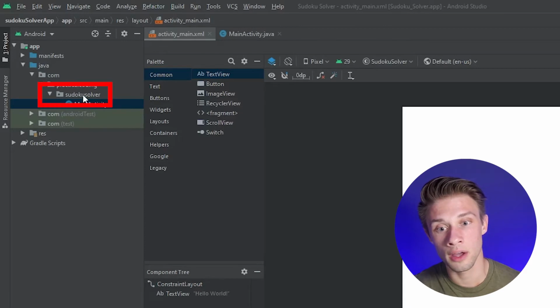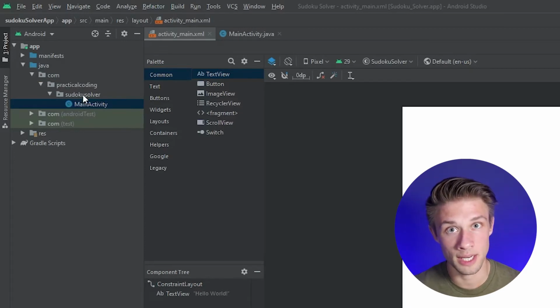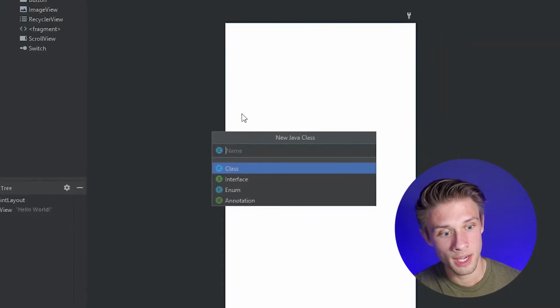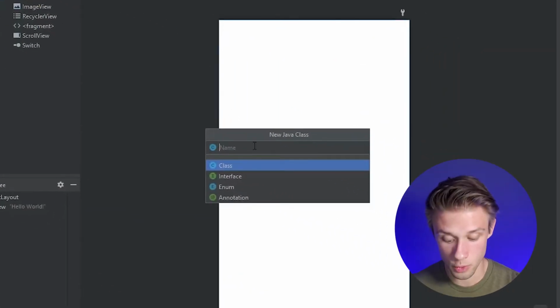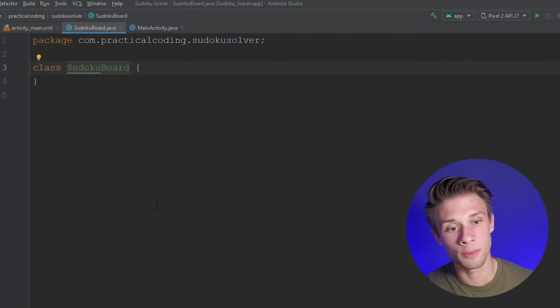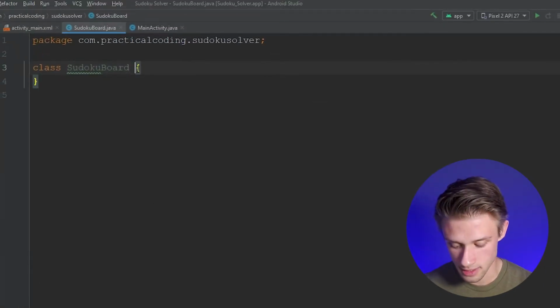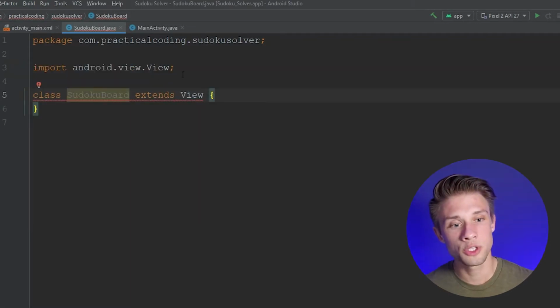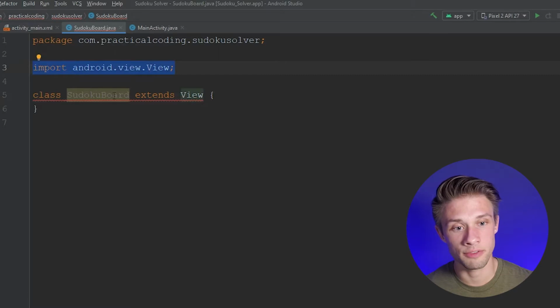So if you right click on Sudoku Solver, or whatever you happen to name this project, you can click New Java Class, and then name it something. So I'm going to call it Sudoku Board. Hit enter, and then click OK. We're not going to fill in any of these slots here. So then you'll be presented with this file, and what we're going to want to do right off the bat is extend the view class. And this should automatically import the view class. If it doesn't, be sure to write this in at the top of your file.